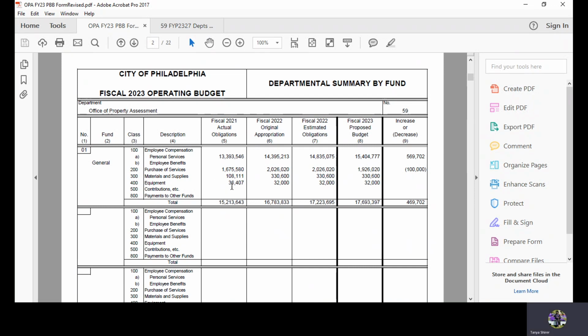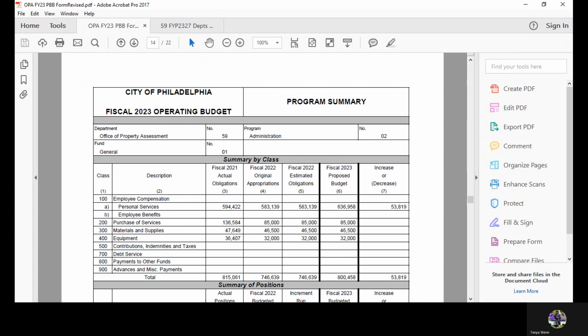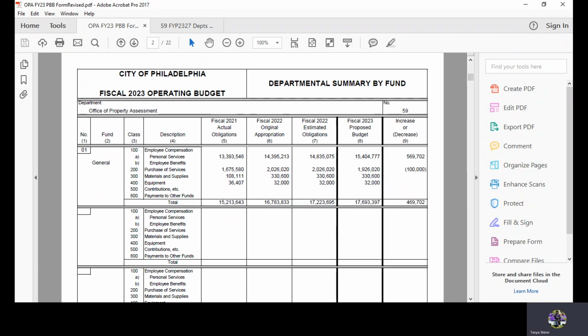You're going to come down to equipment, class 400, and you're going to copy program 1, plus, since program 1 has nothing, you're still going to plus that cell and plus Program 2's Class 400 equipment total. And you're going to arrive at $36,407.